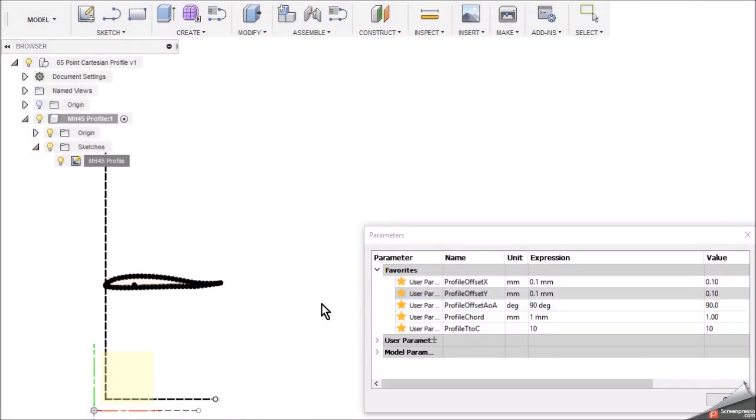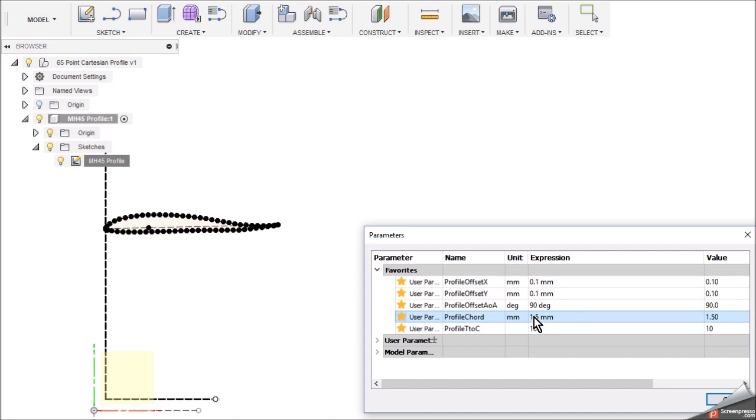So this is what we're looking at. We've got an aerofoil down here that I've drawn and created parametrically. As you can see, there are properties here that we can change. If we have a look at changing the chord, the aerofoil gets larger.